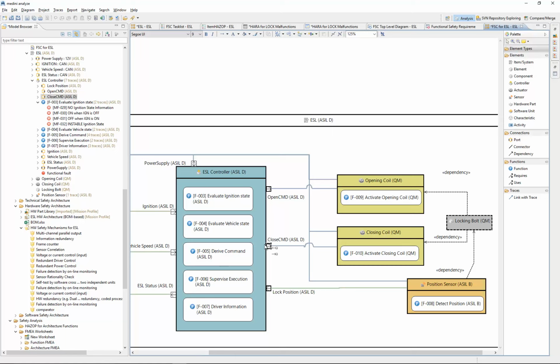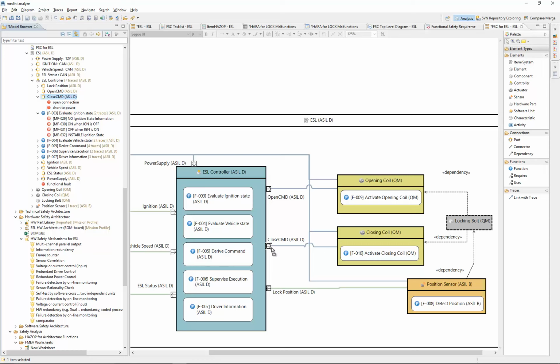My ports here, as any other element in Medini, can have failure modes. For example, here I have a short to power. That's a failure mode, right? Or a potential fault that this port actually can have. We are at functional safety concept level. We just know that there is a power connection. We don't know the details of the technical solution, how this is actually provided. But here I can say, okay, I can have a short to power. A short to power probably would lead to an activation of the closing coil.